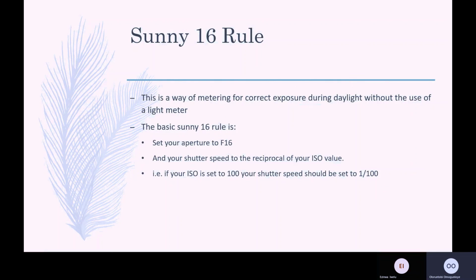We have the Sunny 16 rule. These are the old methods used to determine our exposure during the film days. But now, because of the advantage of digital cameras, we don't have to. But let's go through it.